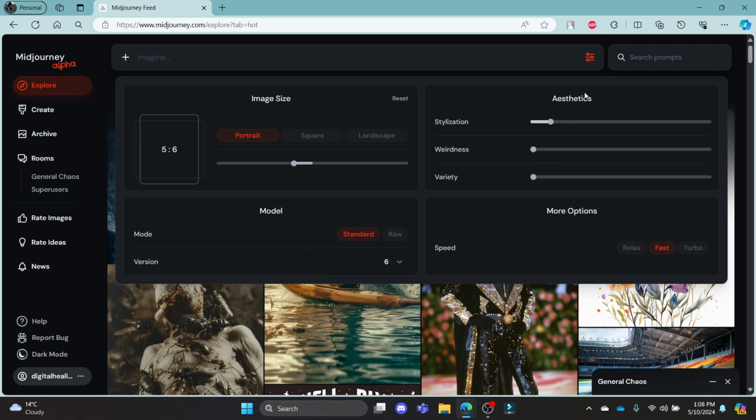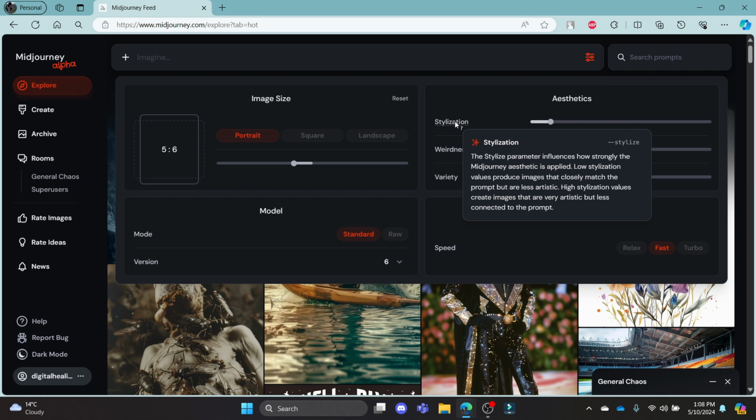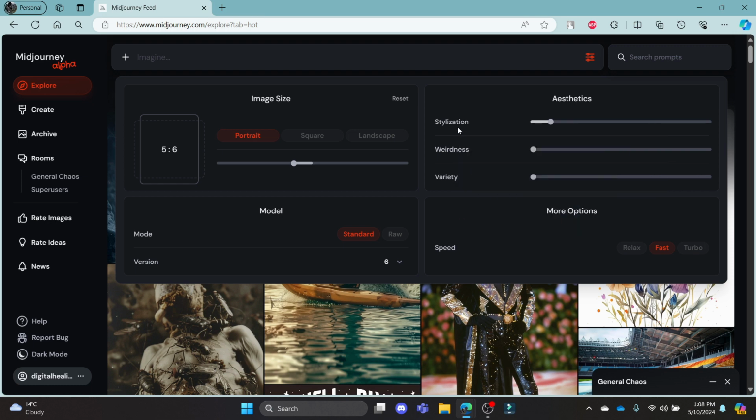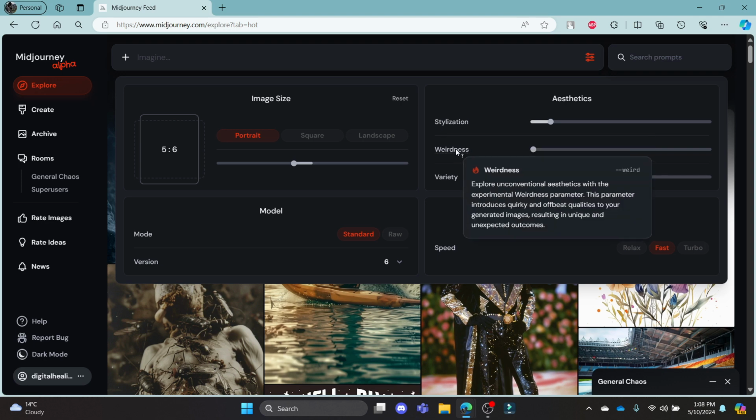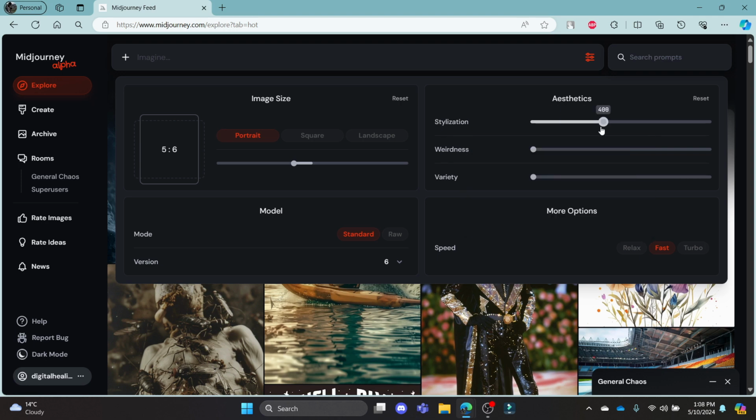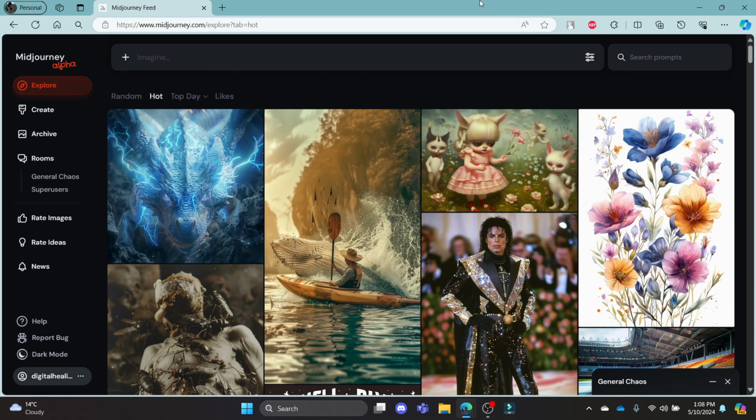To choose the aesthetics, you can alter the stylization, weirdness, and variety. If you hover around this, you can get the proper information about what this dictates. So you can see that you can change these, and the last one is the speed. If you want your product to be in a very fast output rate, you can click on turbo, relax, and fast. This is how you choose your settings of images on Midjourney.